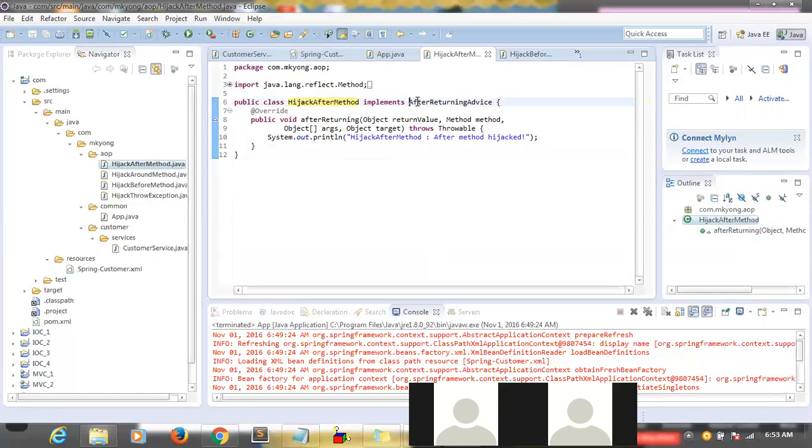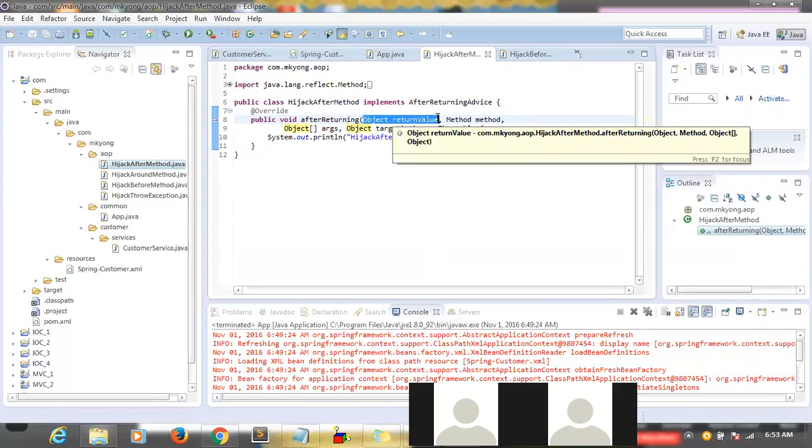After method is also the same. After running advice, here also you have return value, method, argument. So here you will get some extra information. What is this return value? Once method execution is done, it will return something, right? It may return something or it may not return something, correct?